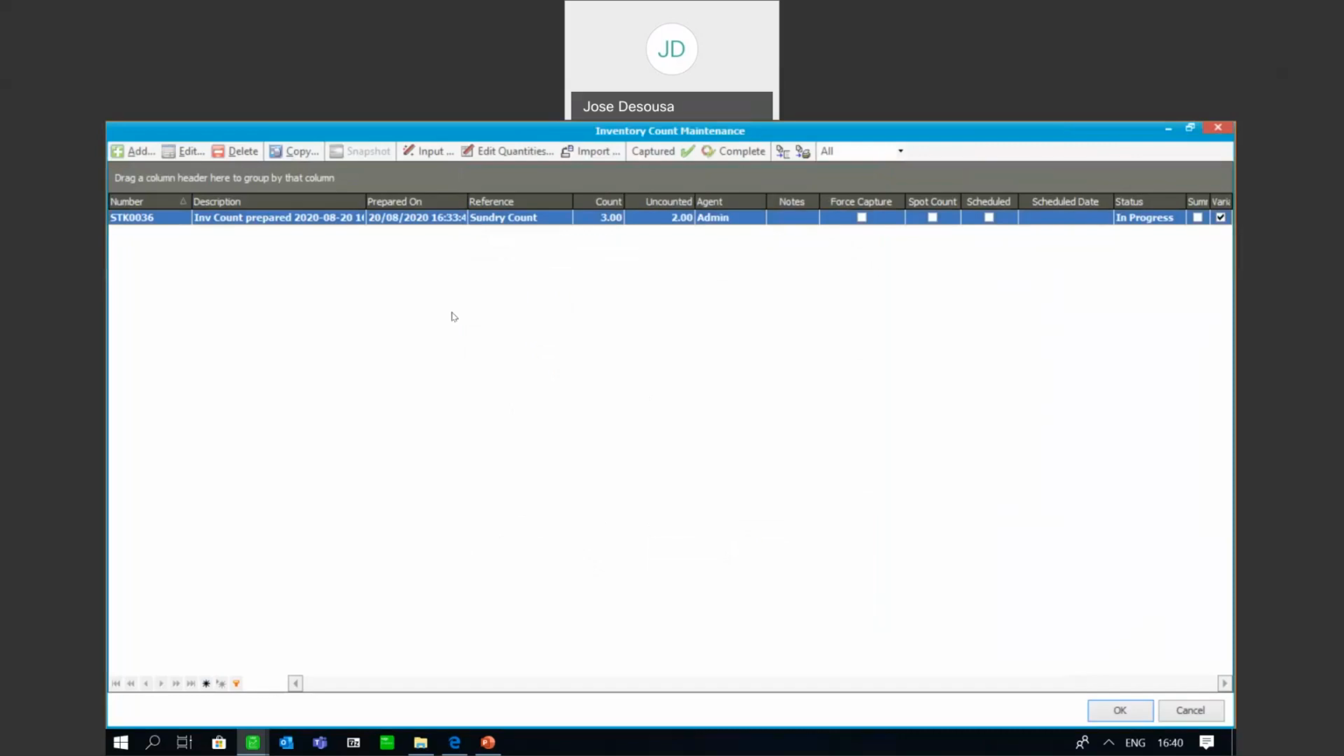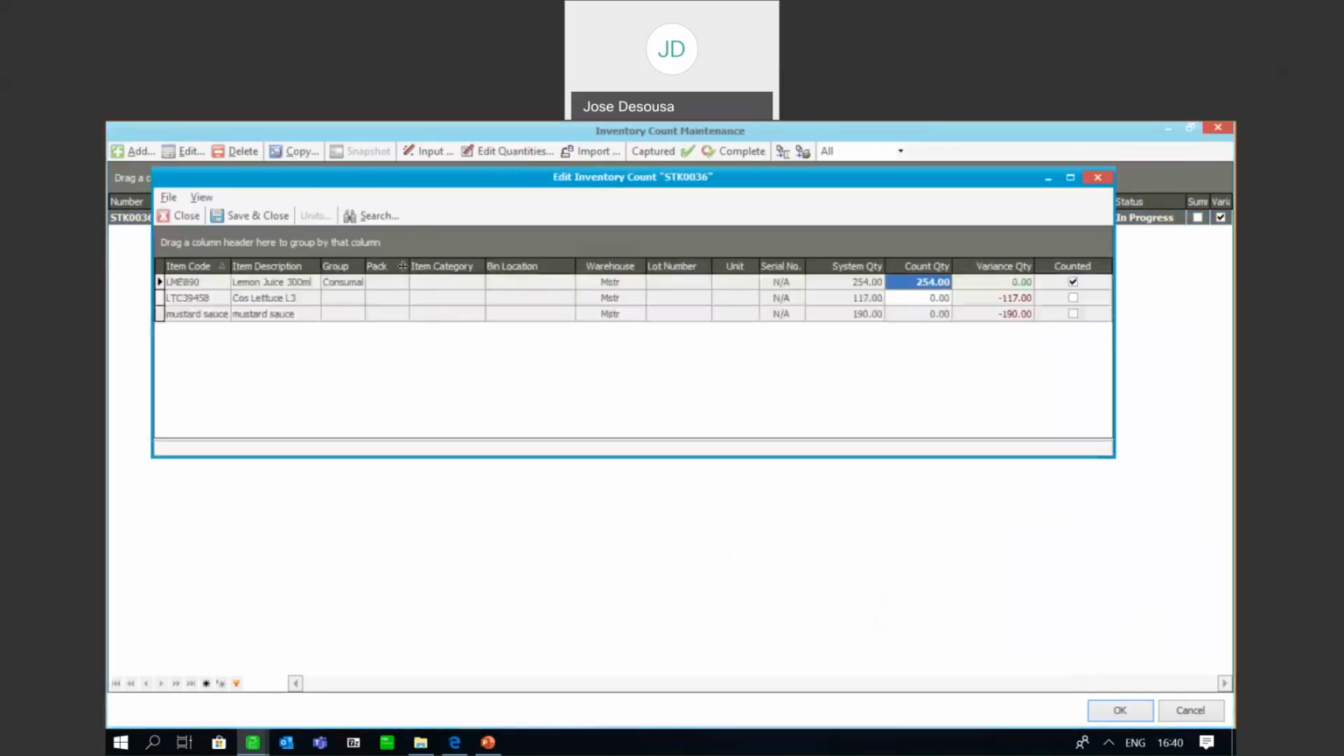We also have the ability to use the edit quantities feature. If I use that option, it's a bit more flexible, in that I've got all the items appearing on one screen, and I'm simply going to specify the quantity counted, and it will then update the variance automatically. So I'm now going to say, for example, there was 116 there, and as you can see on line number 1, the system quantity and count quantity are the same, therefore there's no variance, it's marked as counted. On the second line item, there was a system quantity of 117, a count quantity of 116, which has resulted in a variance of 1 unit, also marked as counted.